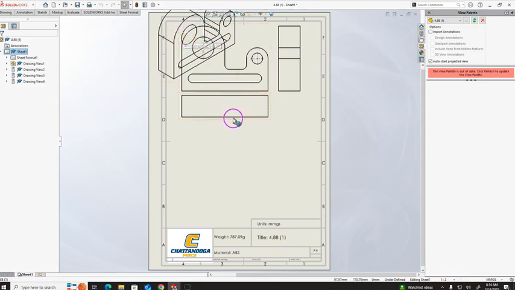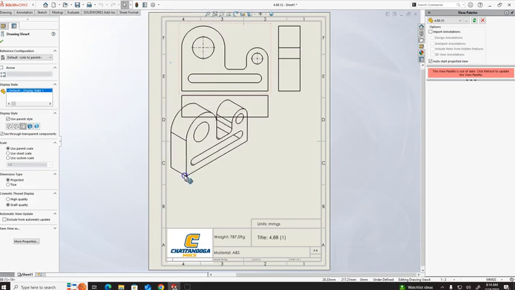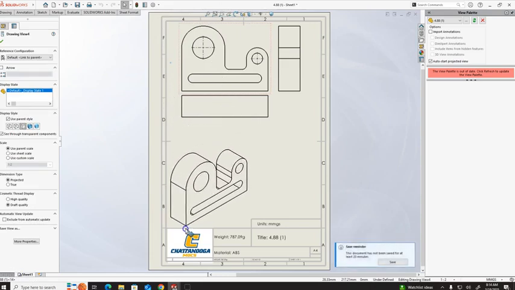So let's go out of this and arrange all the views. What I will do is click this view and drag it. You can drag the views wherever you want. I will drag this view this way and keep it over here.